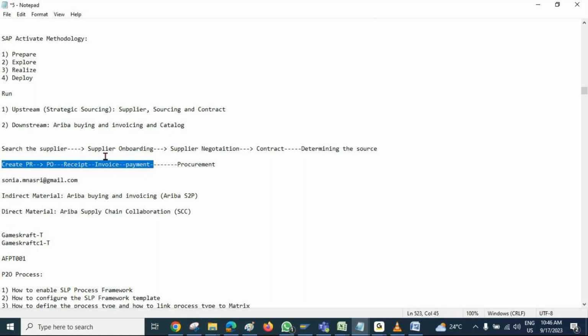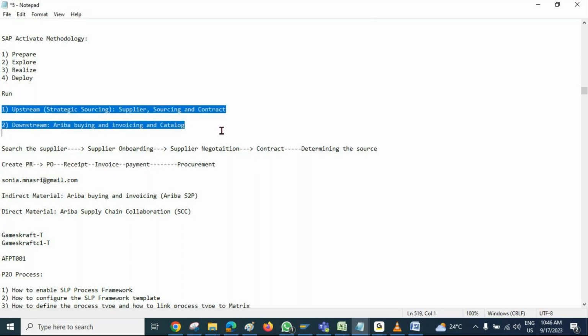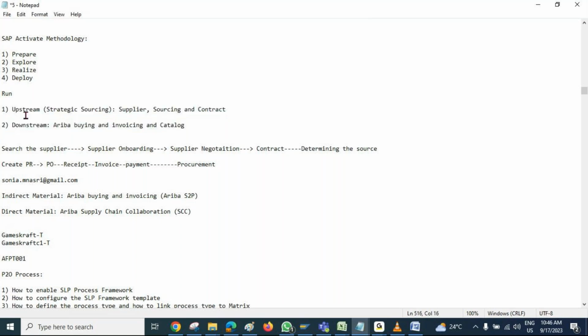And just to meet this customer requirement, the customer business process, Ariba has given solutions in two ways. One part is called upstream, the second part is called downstream. Upstream is the old term. Now we call it strategic sourcing. As part of strategic sourcing or upstream, we have three modules: supplier, sourcing and contract. And downstream has the Ariba buying and invoicing solution.